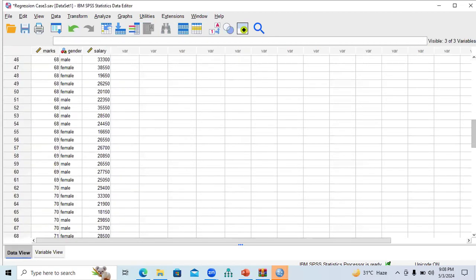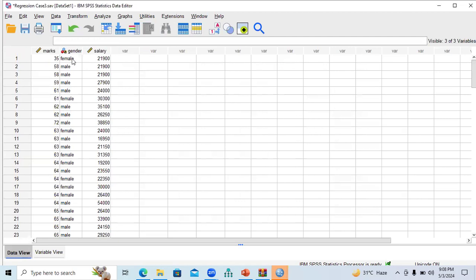So you can change your variable into one and two. For example, if I am interested in finding out the impact of male as a gender, I can convert the data of male into one. And if I am interested in considering the impact of female on salary, I may convert female into one and male into zero. So you can convert it.